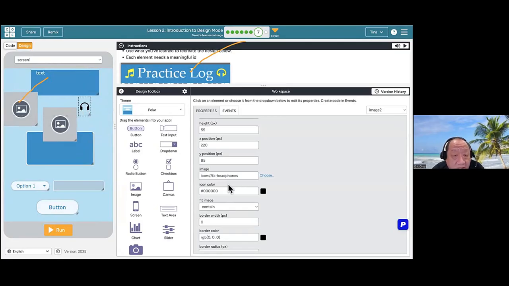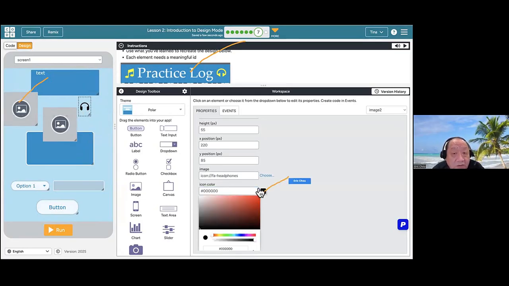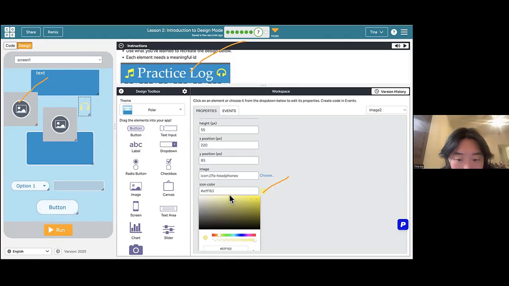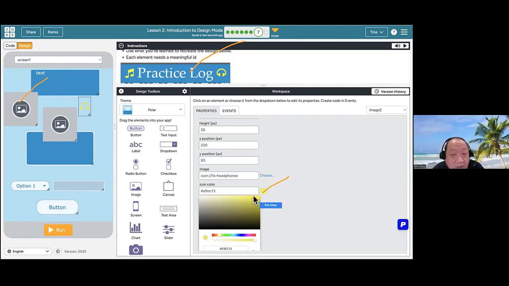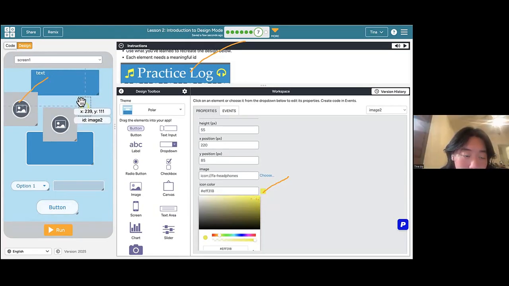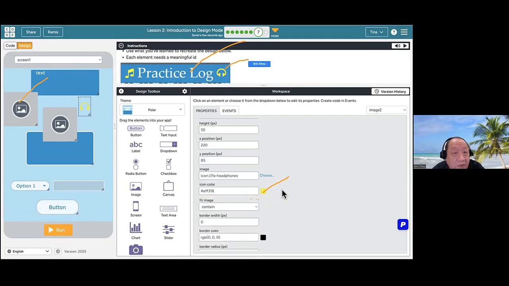Okay, now you want to change the icon color, so change this one to yellow. I think a little bit brighter yellow. More here, more here. Yeah, like this. No, it's okay. Don't worry. Later you put on the blue, it will be okay.